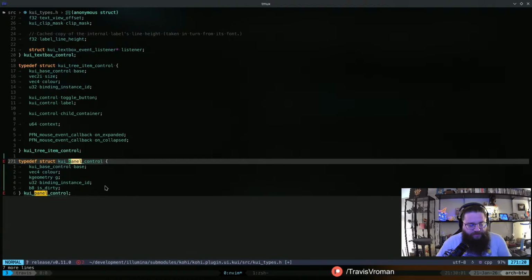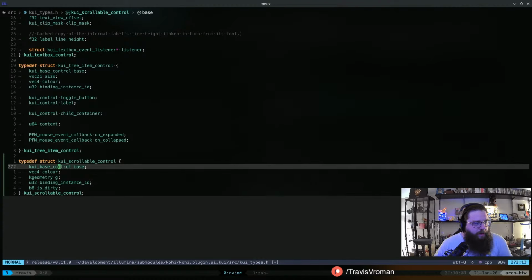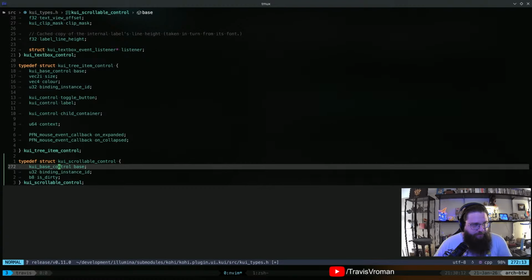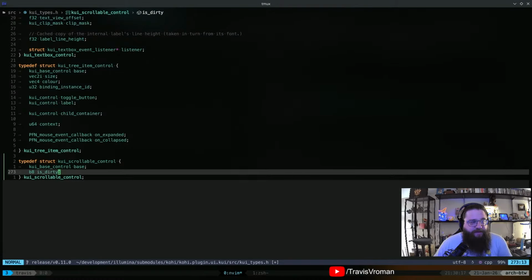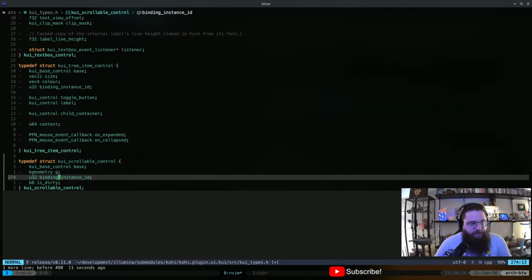So this is going to be scrollable control. And let's see, we don't need color. We don't need a geometry. We don't need a binding instance ID because of that. We do, however, actually we do need a geometry. Give me that back. We need the geometry for clipping. Actually, no, I don't think we do. Unless we're going to render... I'll keep it for now. All right.